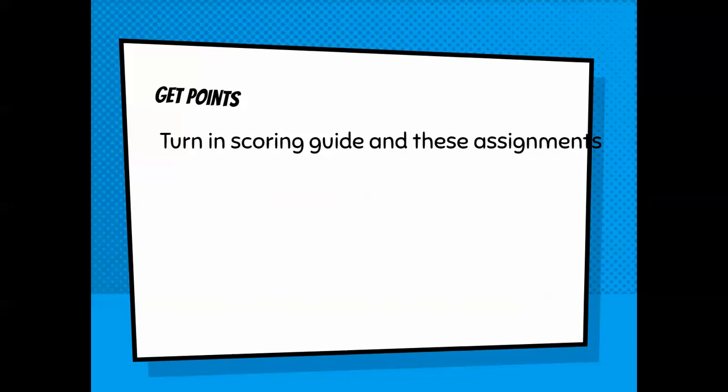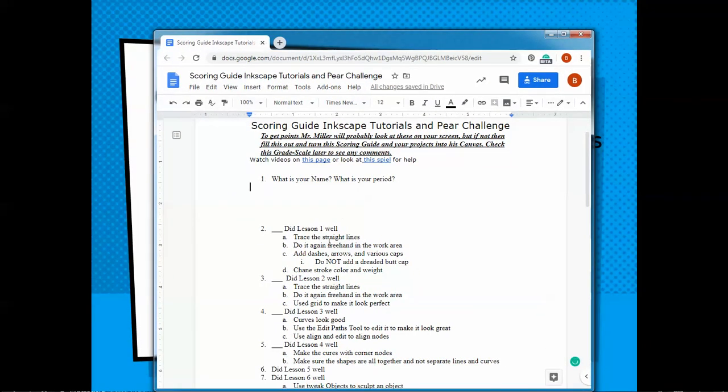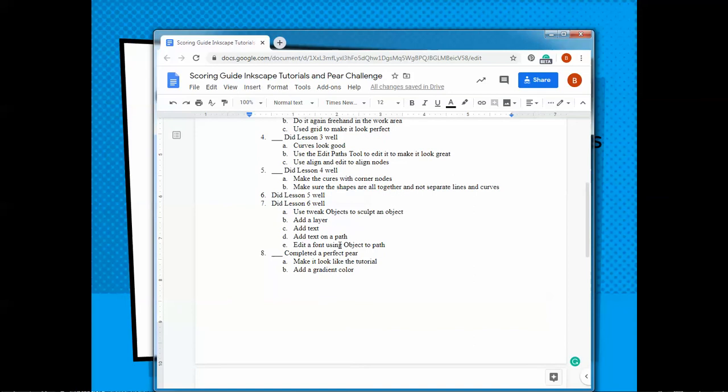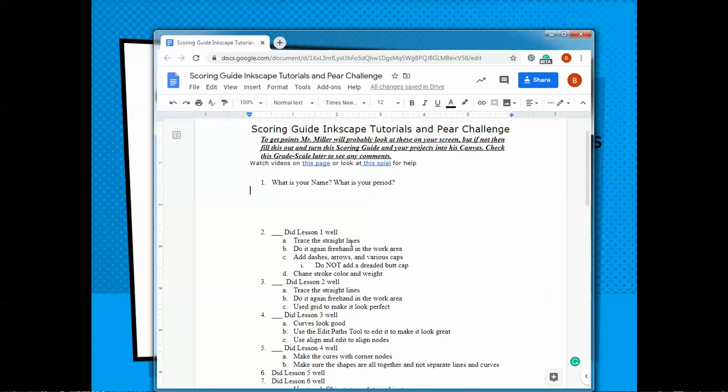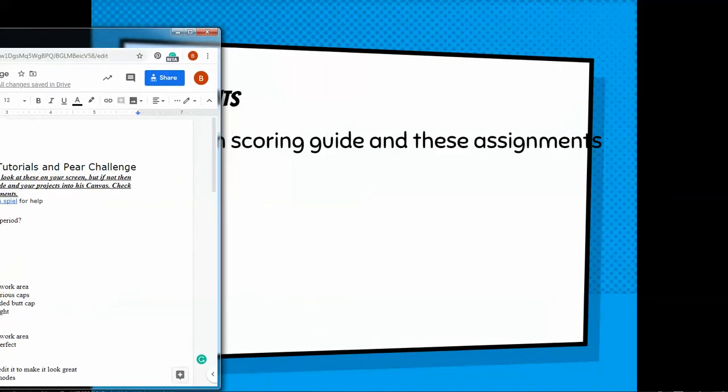All right. Next, let's do the turn-in scoring guide for all these things. So if you look at the scoring guide, it's going to look something like this. You had to do all the lesson 1, 2, 3, 4, 5, 6 plus the pear. Okay, so turn these things in through Canvas, or if you are seeing me, show them to me.